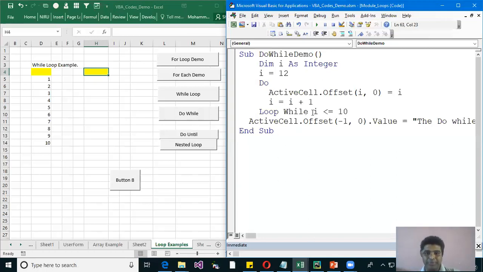Now in this case, the value of I is 12, and 12 is less than 10. So it is false. But in this case, what happens? The value of I is initialized to 12. It goes here, to do ActiveCell.Offset. The value of I is 12, so from the current cell it goes 12 rows down in the same column and prints the value of I. That is, it is going to print 12.